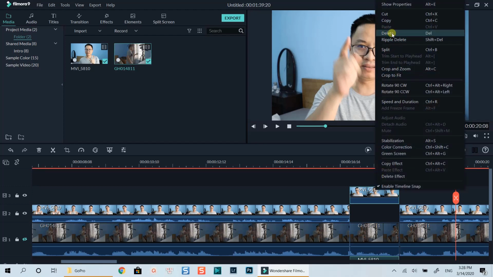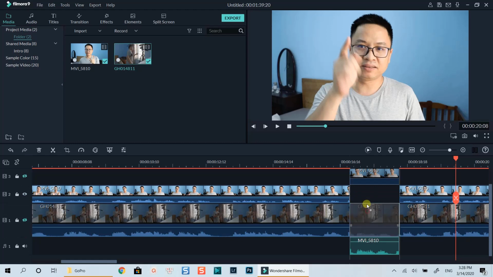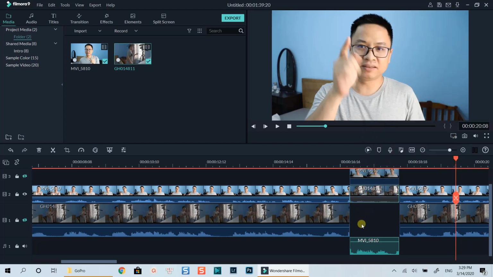Now I can delete this part, or simply hide it with the eye button at the beginning of the track. Next, I will move up the GoPro part to fill up the empty gap, but without the audio. That's how you can edit multiple cameras with Filmora 9. You can do the same for other cuts.